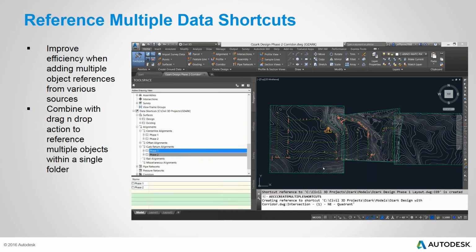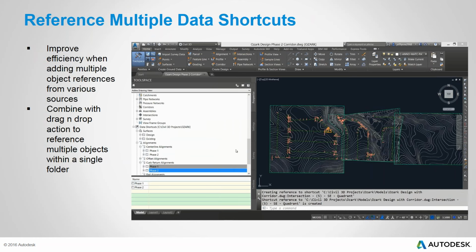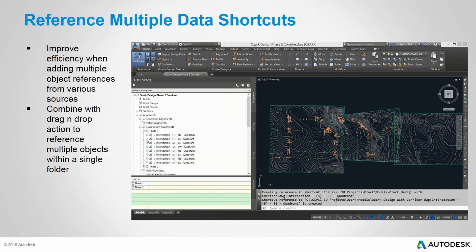So this will help you if you want to build your design alignments in one drawing and then your corridors in another. So it's allowing you to layer up all of your information through multiple drawings to create the final outcomes. And obviously just in a much more organised fashion now.